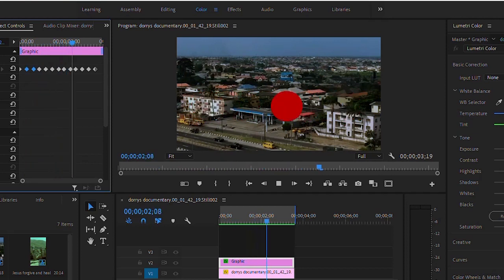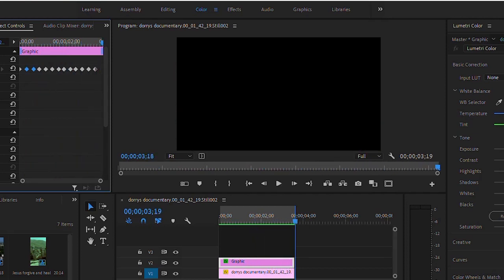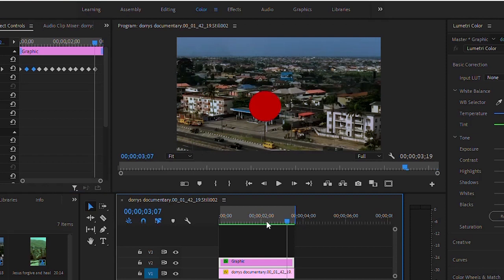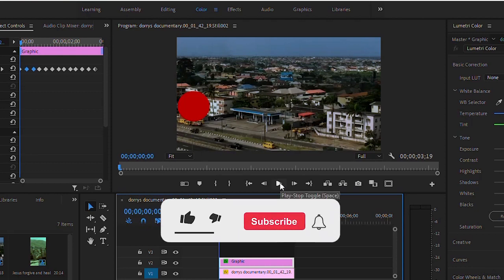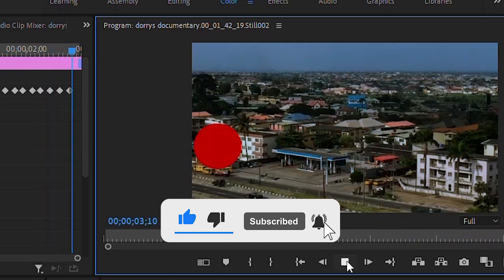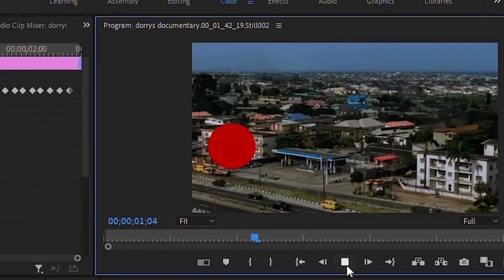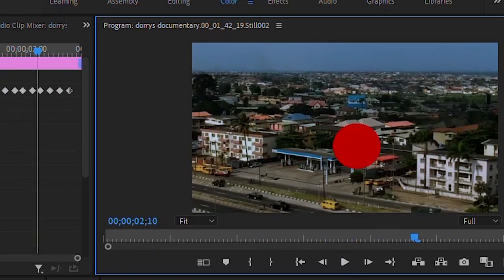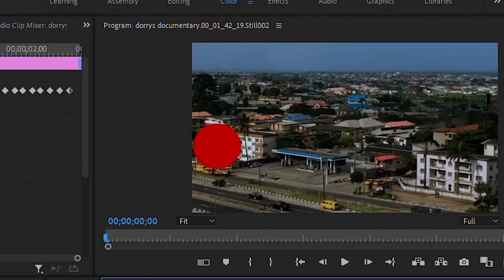As you can see now, the object is moving from left to right, then from right to left again through the entire video. Let's have it again. Good. So this is how you can use keyframe to create movement in your videos.